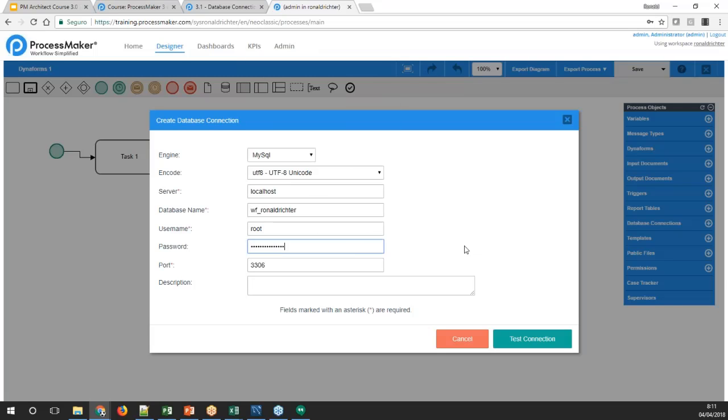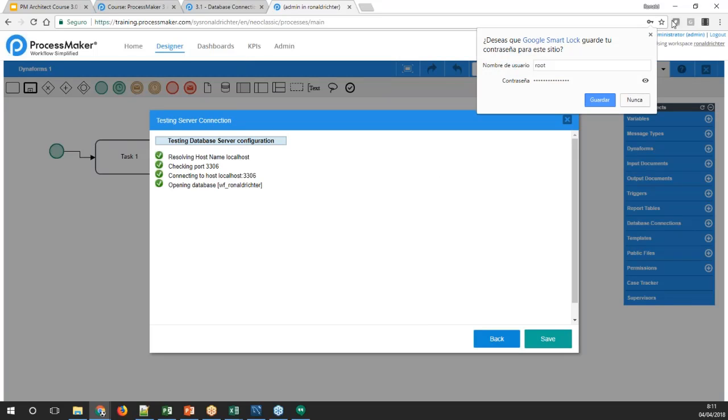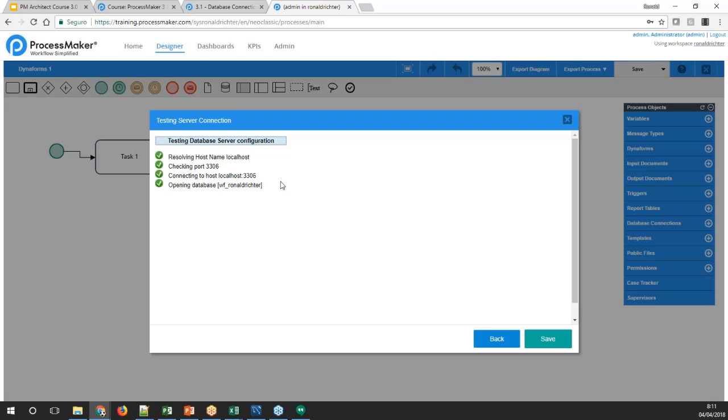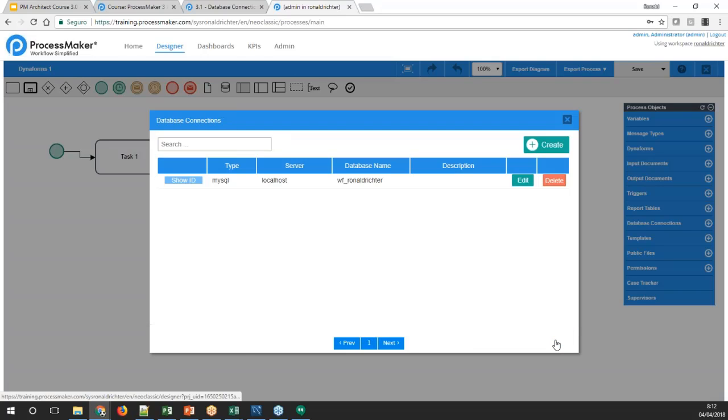Okay, there's my password, and I just need to test the connection. As you can see, I have established the connection to my own local database. This is just for the test, but I'm now ready to save this. I'll save this option here. As you can see, I have now my connection created.